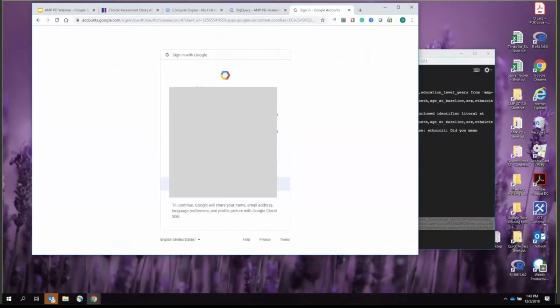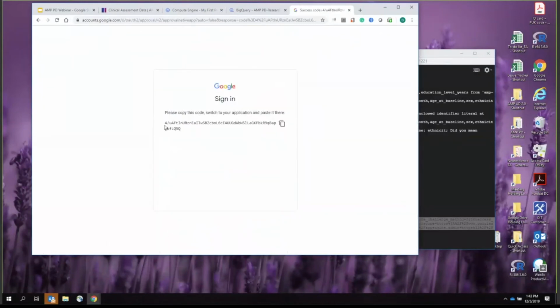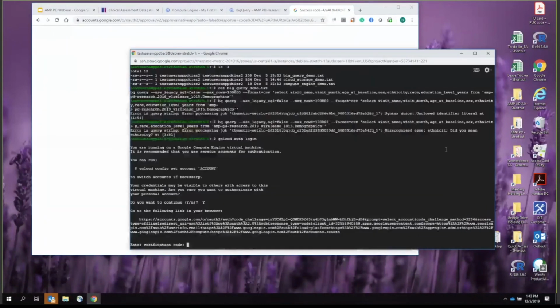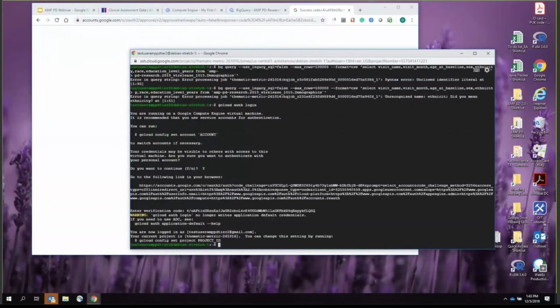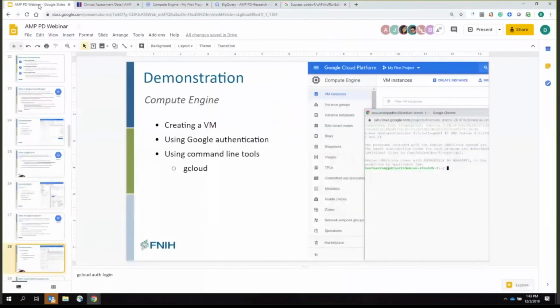You would then select the user you want to use. Tell it you want to allow it to have the access you need. And then it will give you a string of data that you can then copy and put back into your machine. And now you're logged in. And this will stay alive over multiple sessions. So now when you try to access the AMP-PD resources, it knows who you are and it can authenticate you.